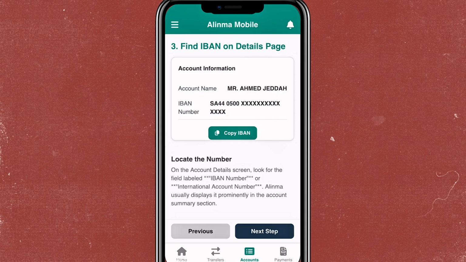Next is to locate the number. On the account details screen, look for the field labeled IBAN number or international account number. Alinma usually displays it prominently in the account summary section, so you will just see it in there. There will be a copy icon so you can directly copy your IBAN.